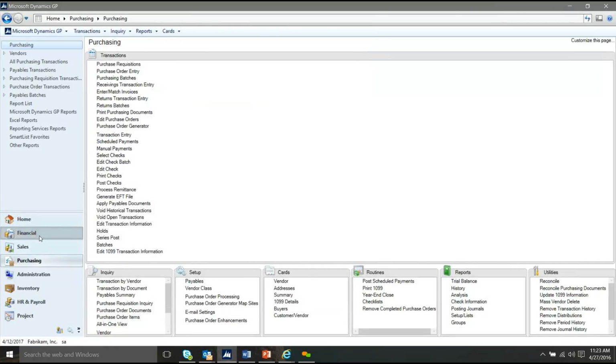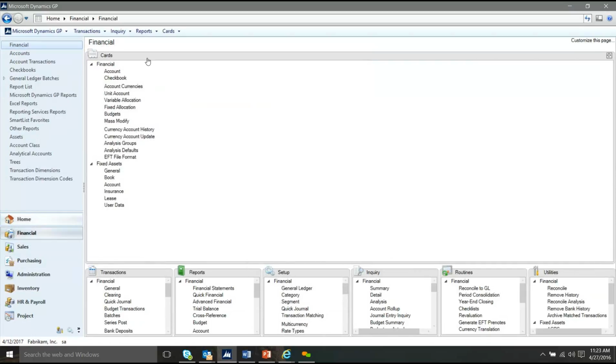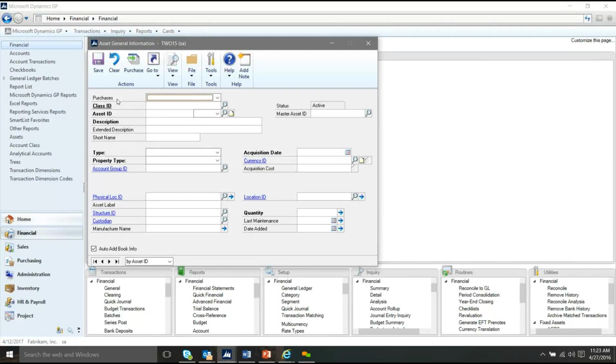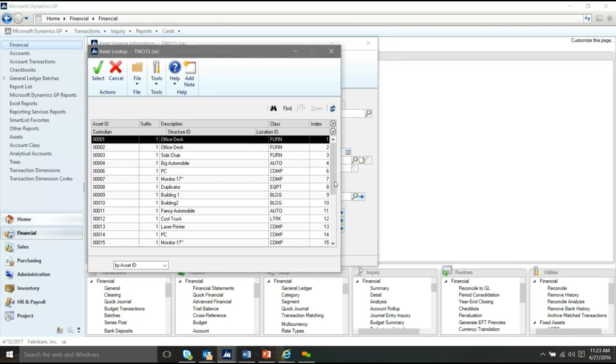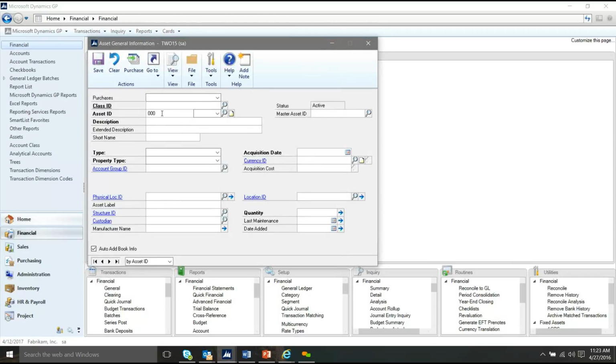So now if I go back to fixed assets and I go to my cards, and I go down to general, you can now see that there's this purchase box here and there's also a purchase up here. So what I'm going to do is come in and enter an asset ID number. 26 is going to be my next number. I'm going to go through and do 26.